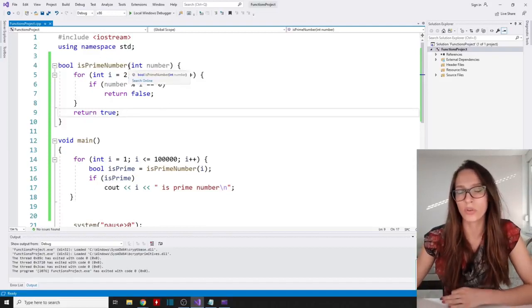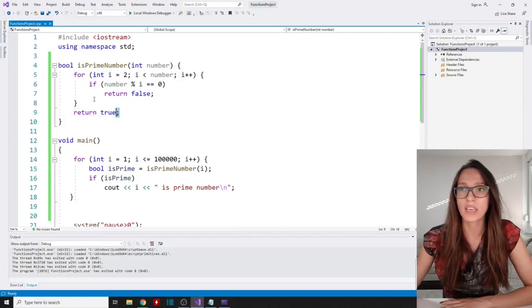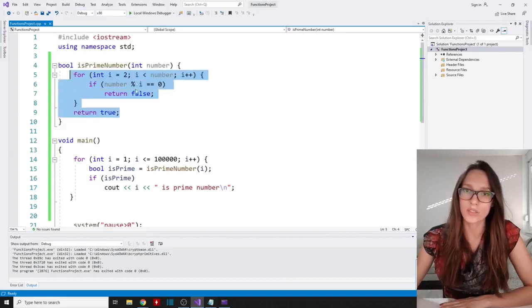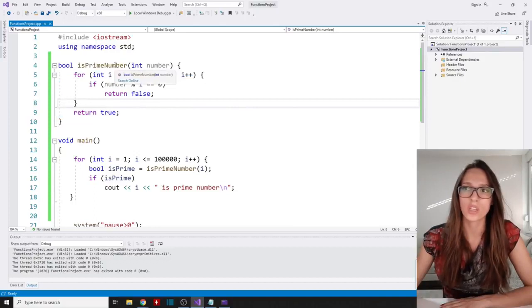Only in a situation where you have a bug, and that bug is in this particular function, only in that situation are you going to need to reread this function and fix that bug. In any other situation, you can just use this isPrime function.